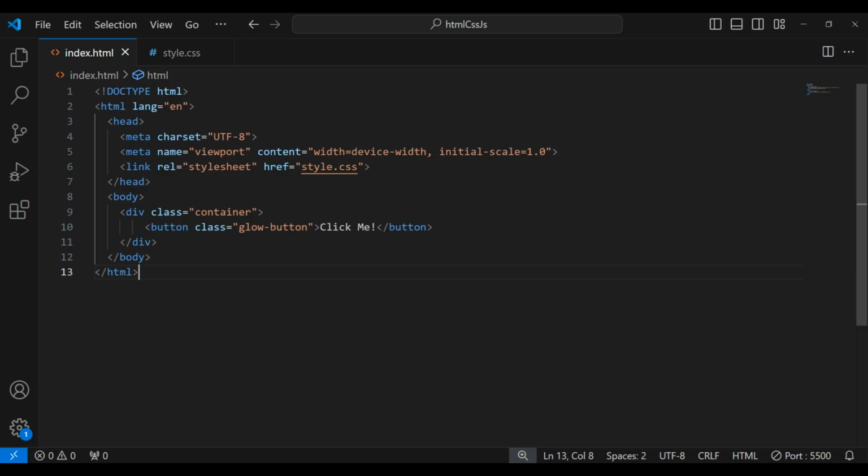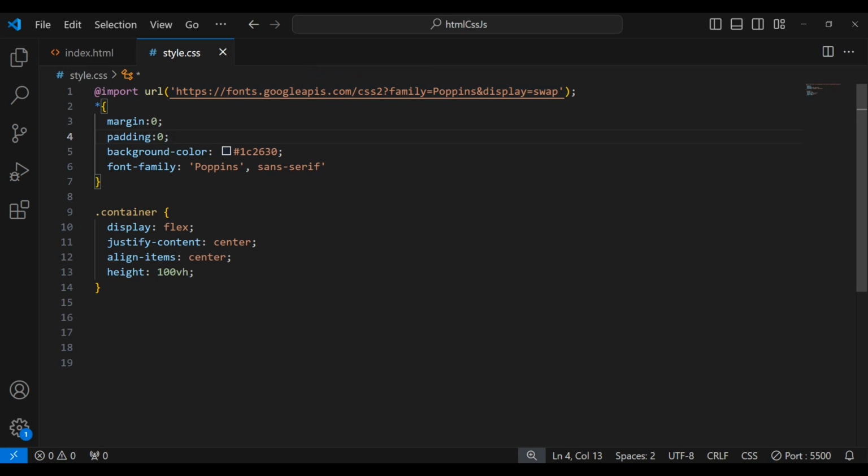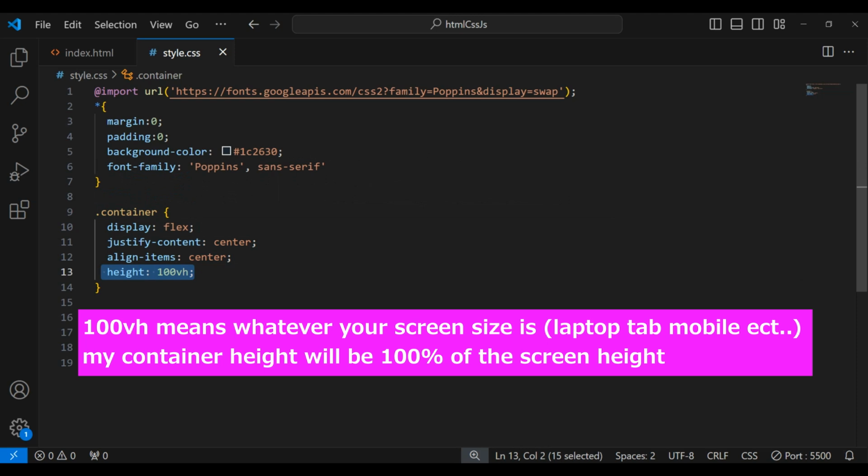First, let me explain what is there here. So in HTML, I have a div called container and I have a button inside that with glow button class. Okay, simple. And in CSS, first I have taken font family Poppins from Google Font API. Okay, and then I have removed extra margin padding and I have assigned a background color and font family as Poppins. Okay, simple. And for container, I have taken display flex, justify content center, align items center. So basically this will center my container. Okay, and height as 100 viewport height. This means whatever your screen size is, my container height should be 100% of it.